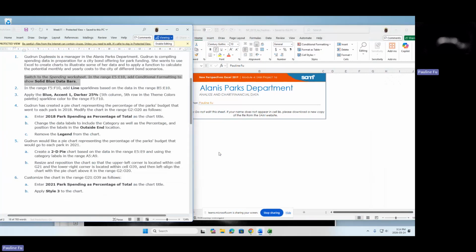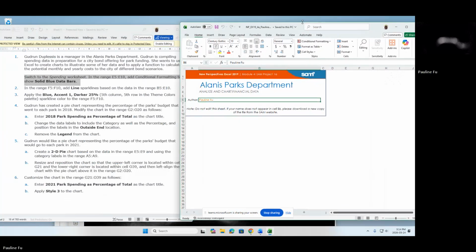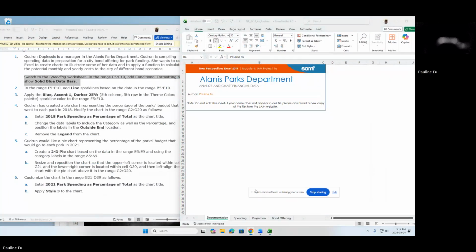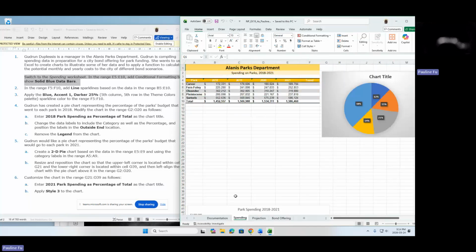So this is step 1. So first, click spending worksheet. Here. Click spending worksheet. Our workbook has many worksheets. In this project, we have a documentation worksheet. We have spending worksheet. We have projection worksheet. And we have bonding offering. Okay. Now select range E5, E10.